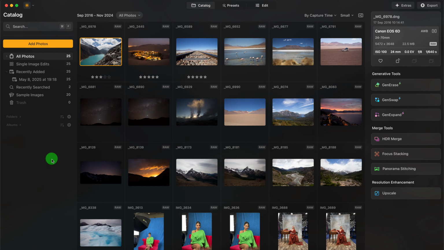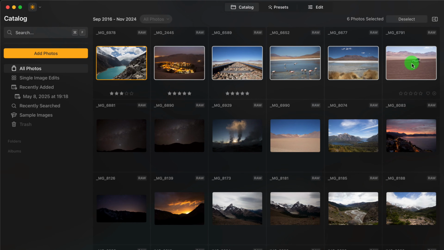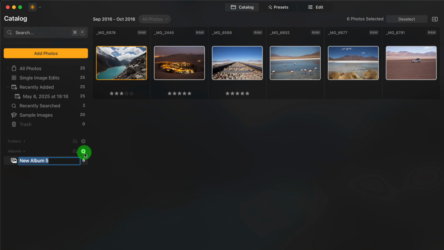Suppose you went on vacation and your catalog is a big mess and you want to organize your vacation or travel photos. One thing I can do is put them in an album. So I can click on this photo here, and then shift click on this photo here. So we have 6 photos, and then I can click on this plus sign here, and I can just rename this album Vacation.